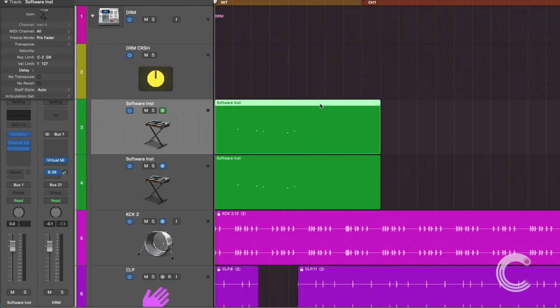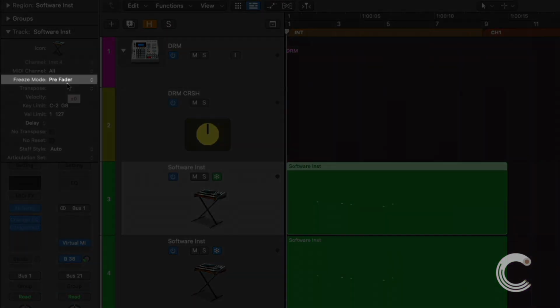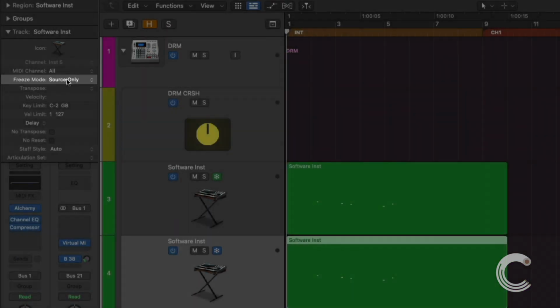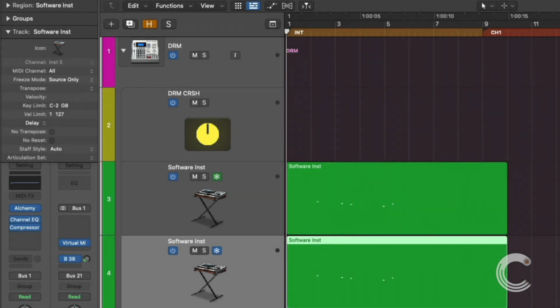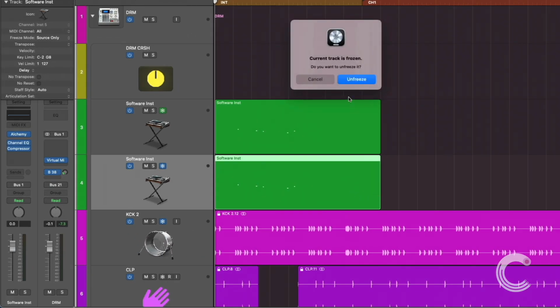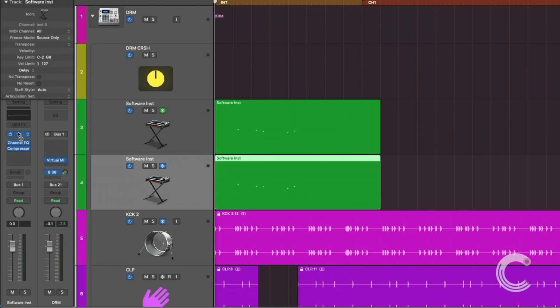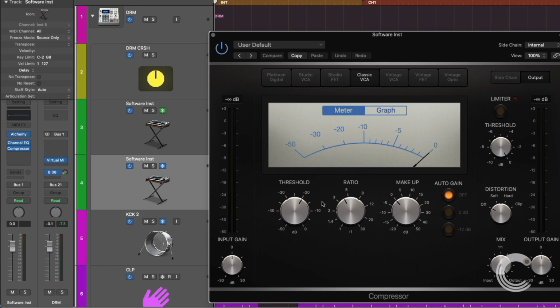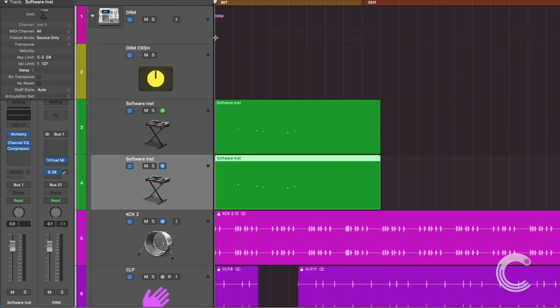In Logic, we have both pre-fader freeze mode and also source-only freeze mode. In source-only freeze mode, we're only freezing the region itself. Input instrument, can't open the instrument, but we can open the plugins and affect those if we so choose. So it's a helpful compromise when you're not committed to a sound quite yet, but you need to unload some of the processing that your DAW requires of your computer.